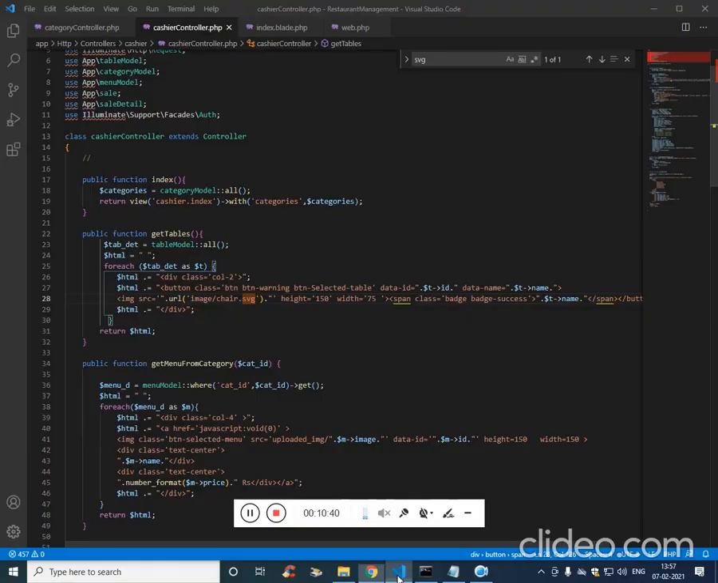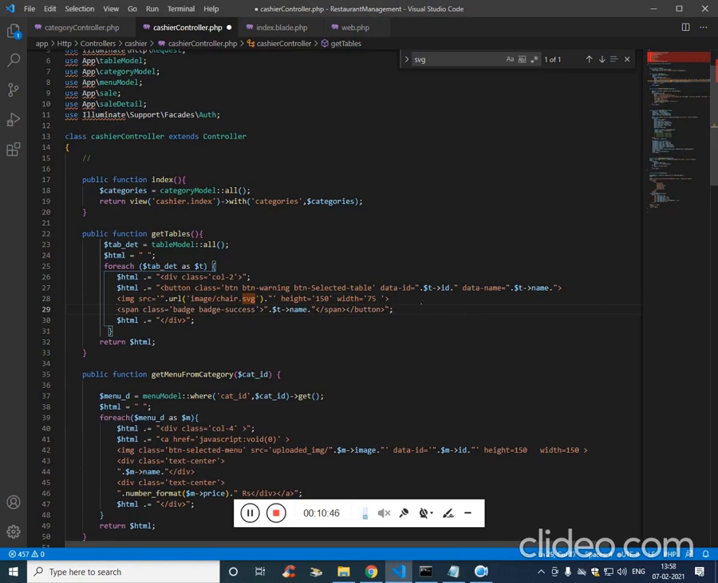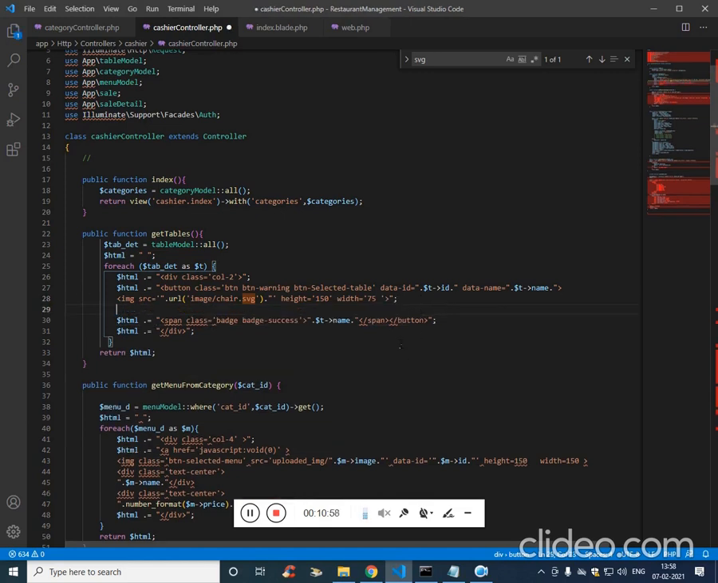Fine. Now differentiate with color. Add an enter here, close the, and then open again. $html .= concatenate. Now we need two sections, so let's close this button over here.